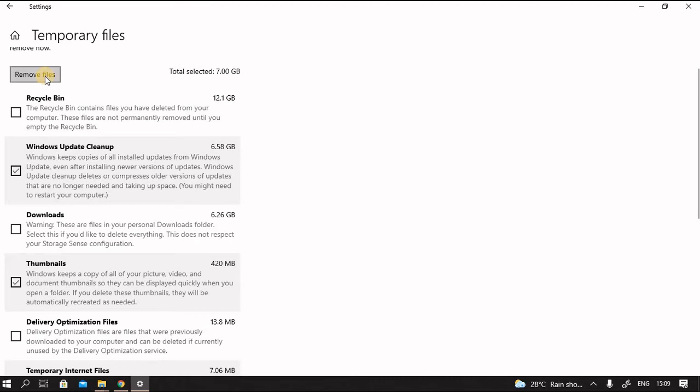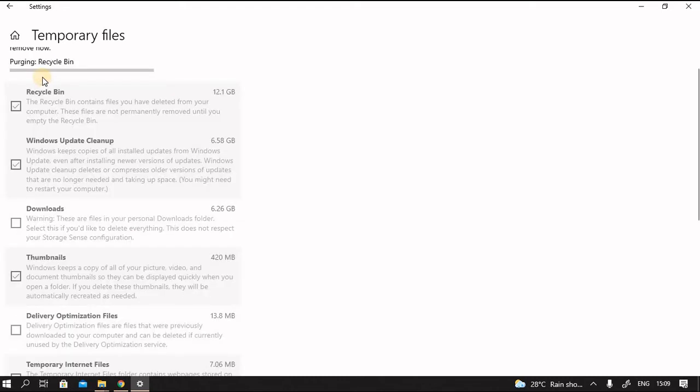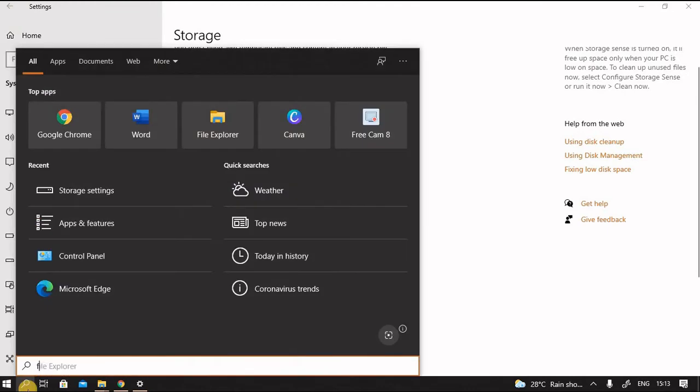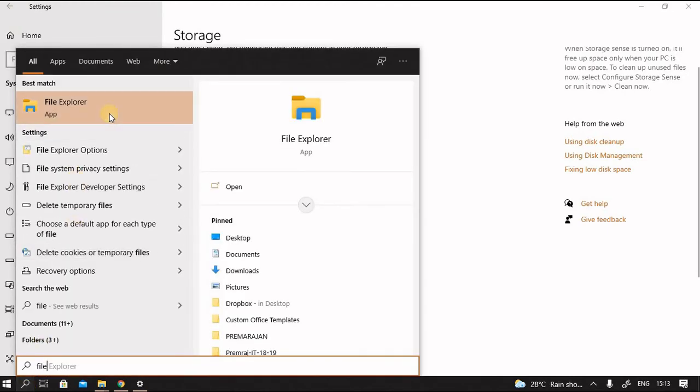is occupied by the recycle bin. Since I don't require these files, I can safely remove them. I will remove all files in the recycle bin. Now you can see a message, purging Windows Update Cleanup. Now we have 6.52 GB space used up by the documents. You can open the File Explorer.